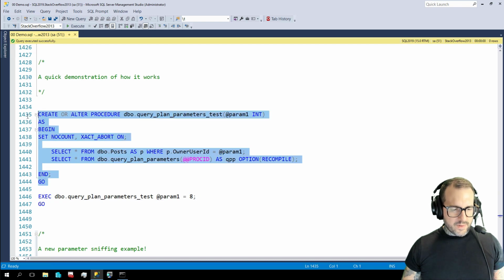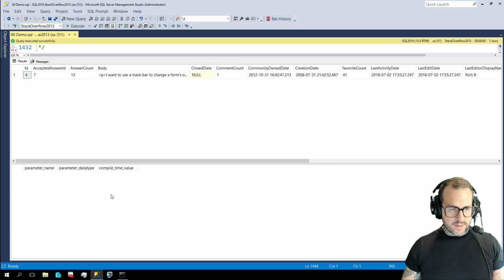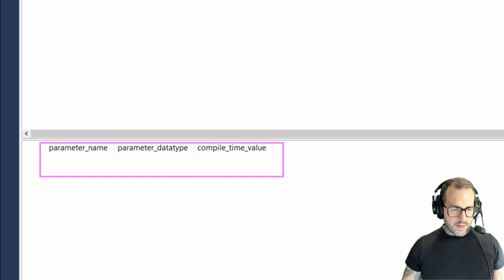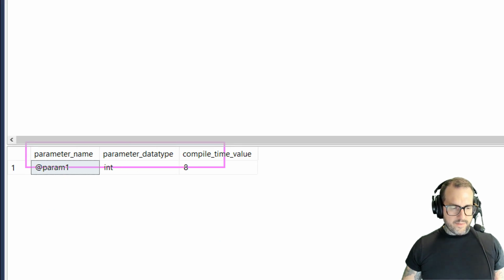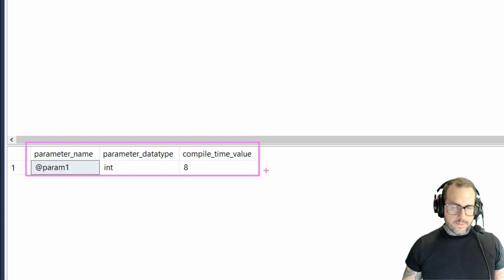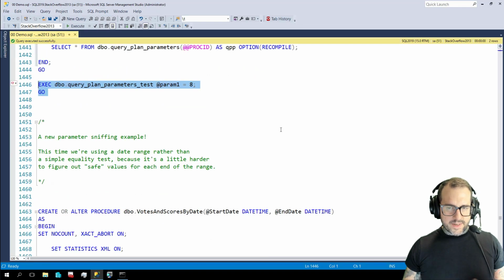The only thing is that this only works the first time, or rather this only works after the first time that you execute it. So if we run this query once, we're going to get back nothing about parameters. But if we run this query a second time, we will get back information here. What happened? Well, the time we compiled a plan for this, we executed it with the value 8 for param 1. So good stuff there.